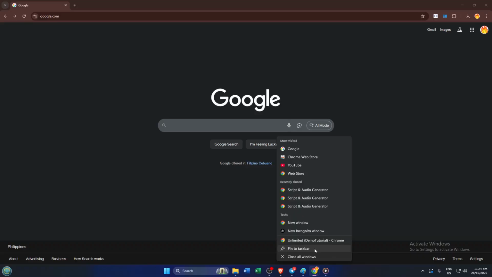Quick tip, if you ever want to unpin Chrome from your taskbar, just right-click the icon again and select Unpin from Taskbar. That's all there is to it. This little trick with pinning apps can really speed up your daily computer workflow, and it works for other programs too. For example, you can pin Word, Spotify, or any other app to the taskbar the same way.